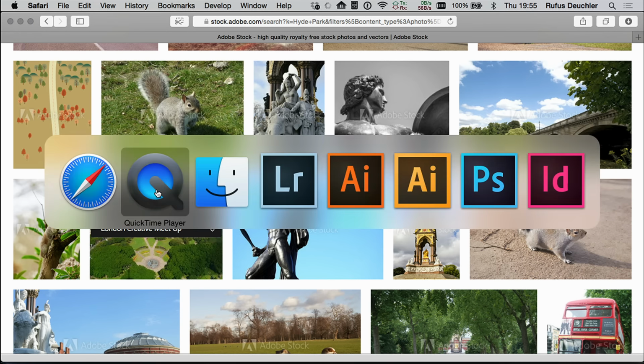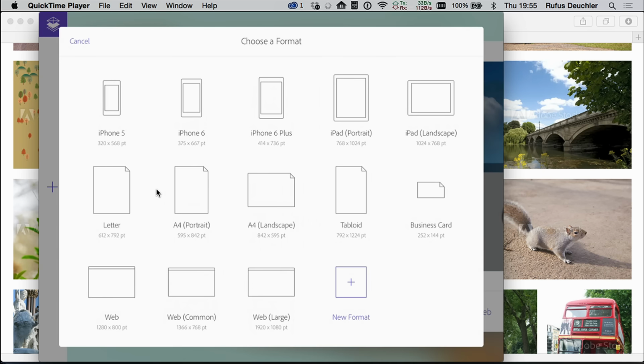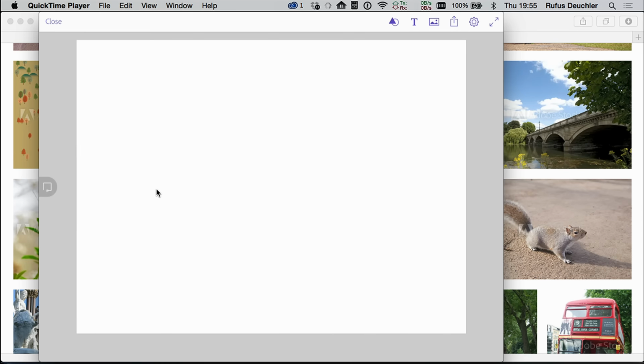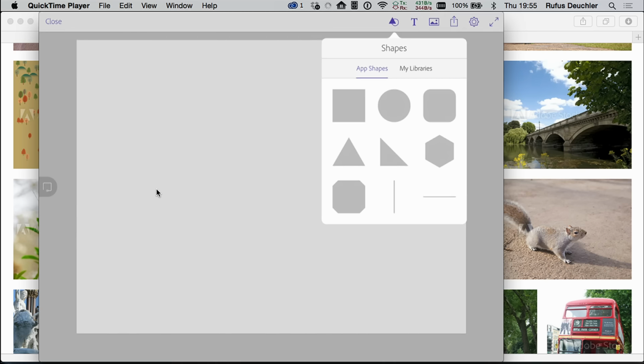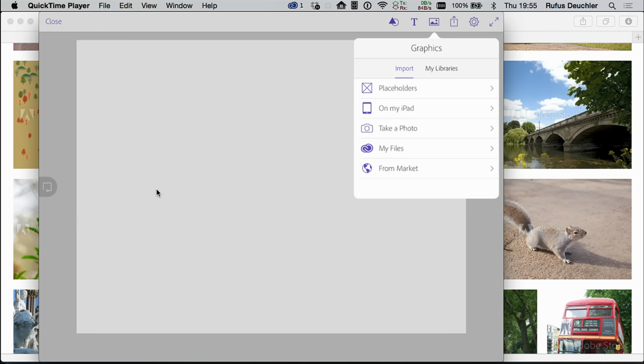Now, when I move back to my iPad and create a new document here, let me say that I want to use this dimension here, iPad landscape. Okay, let's open a new document like that, and I have my blank sheet of paper. Now, of course, I can use shapes directly from the menu, add shapes like this. I can go into my libraries to add shapes. I can also add text directly from there, but I'll show you a simpler way to do that. I can add images, of course, placeholders, or images from my iPad, or take a photo, or use images from my files, and then upload it. But that's the last thing I want to show you.